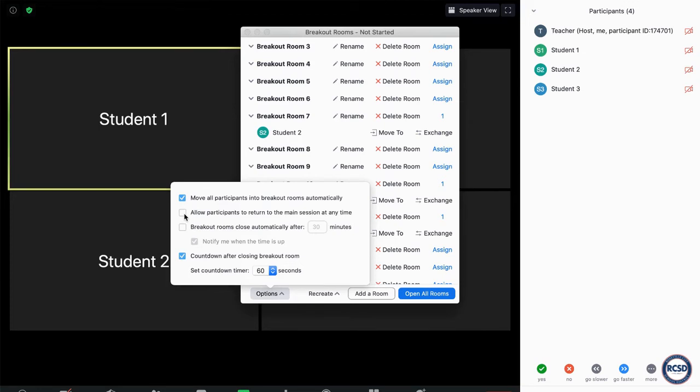If you don't want them to be able to come back, meaning that you may step away from your computer, or it's just not an appropriate situation for them to be able to come back when they choose to, leave that unchecked. You can set a time limit. You could say, I'm going to give you guys 15 minutes to work. In 15 minutes, those rooms will close automatically. That's a good feature to have.